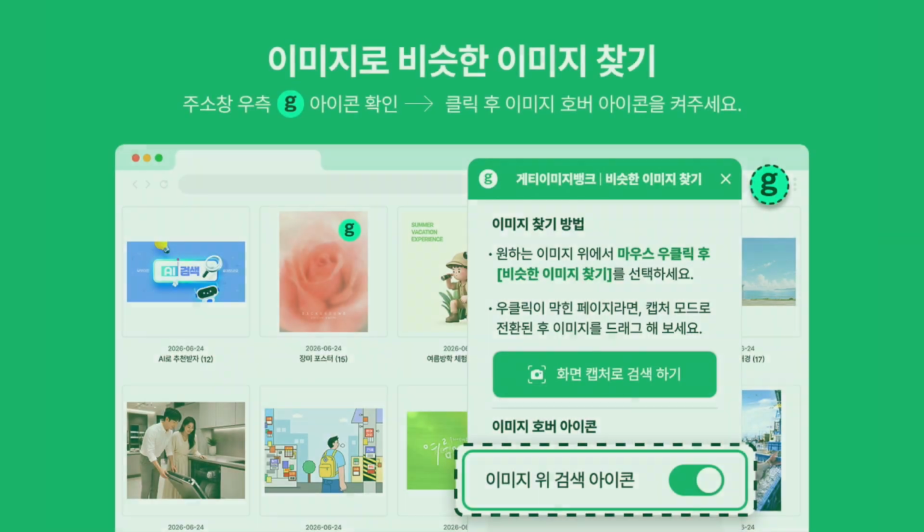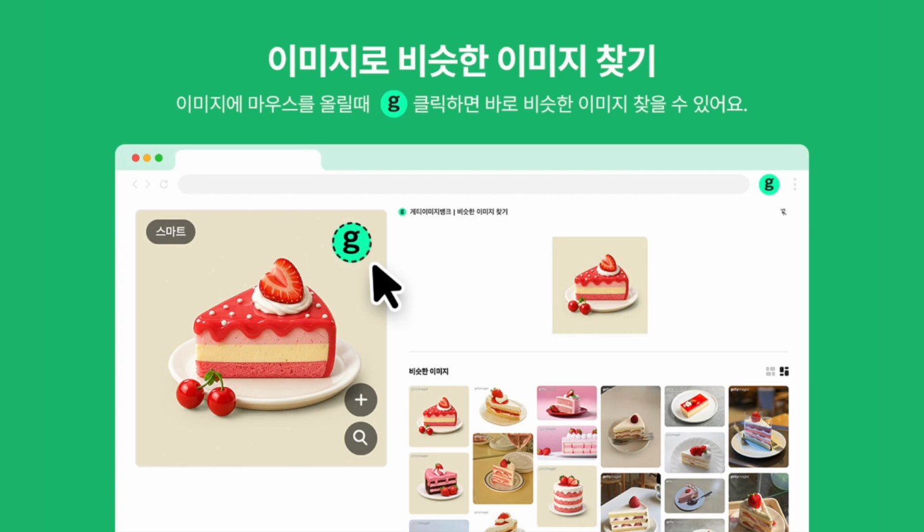Once installed, click the G icon by the address bar. Turn on Search icon over Images, and you're set. Hover over any image and the G icon appears. One click finds similar images right away.